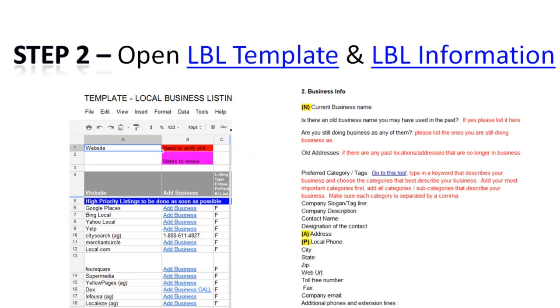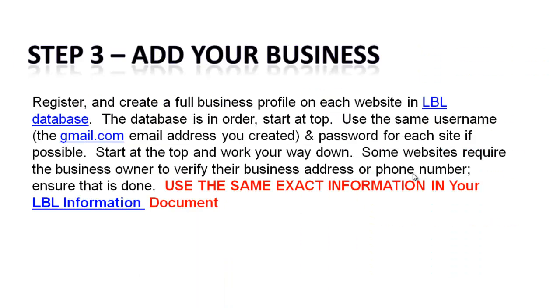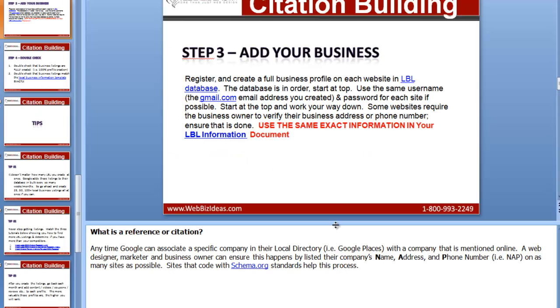Step #2 is very easy as well. Simply download our local business listing template and local business information, which already should be filled out, which you should already have from the past tutorials. But #3 is where the core of this tutorial is going to be focused, and it's adding your business to these local business listing sites. So let me just show you what I mean here.